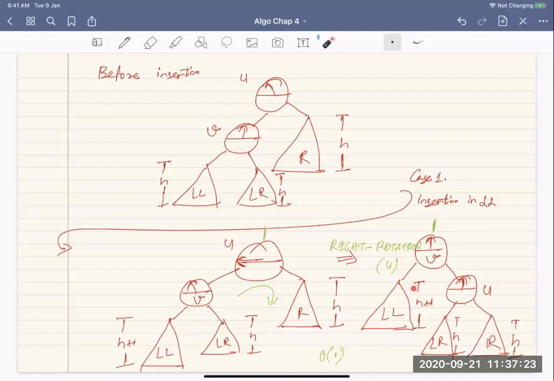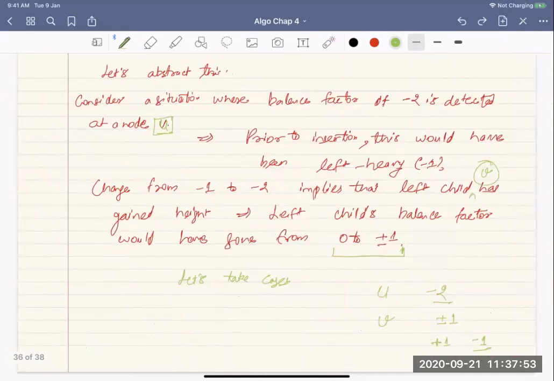Let's check again the height of the subtree. This was before insertion. It was h plus 2, and now it is again h plus 2. So the height remains the same as before insertion. That means you don't have to go up. So you can stop here. So good, the case one is sorted.